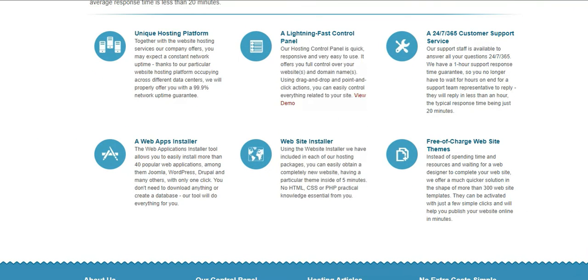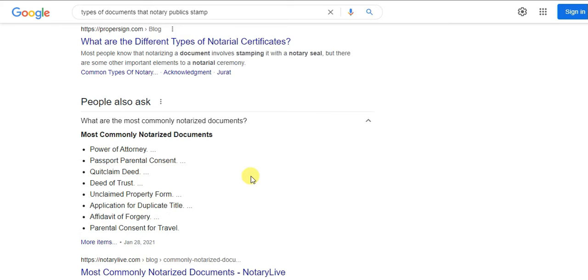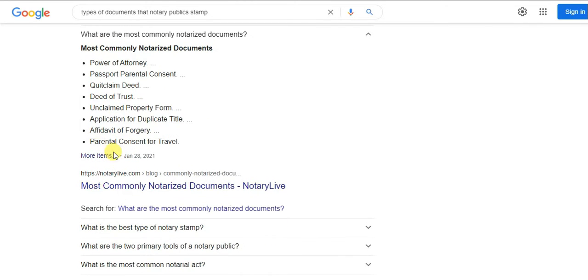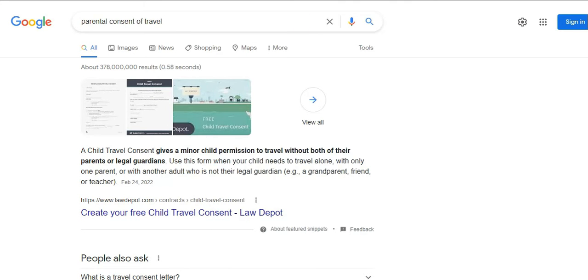And let's go back. Okay, so we were doing the application for duplicate title. Now there are more different documents, like parental consent for travel. So we're going to do this. So a child travel consent: give a minor child permission to travel without both of their parents or legal guardians.